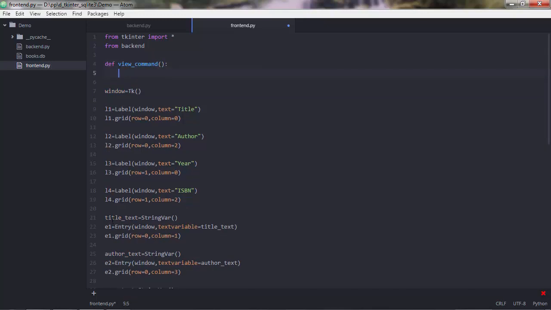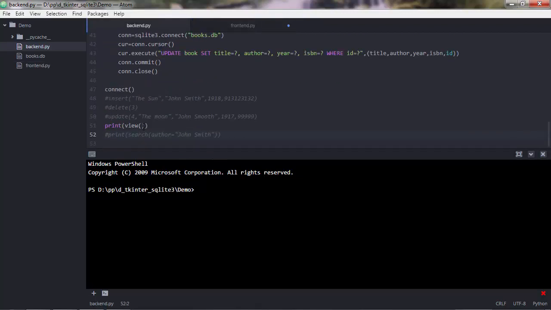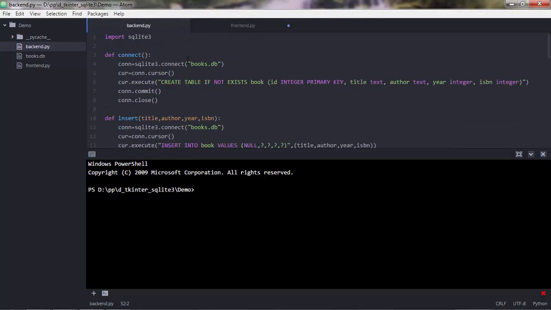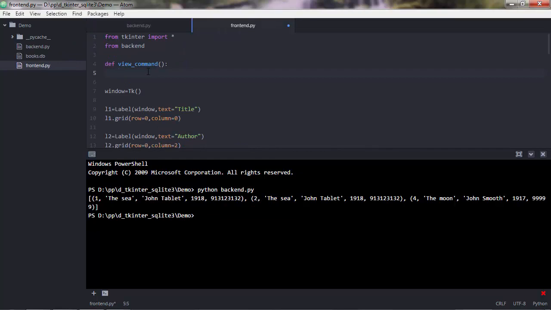So think about the output now. The output we are getting is a tuple. So I'm going to execute the view function here, so print view, just to see what we have if you have forgotten it. So Python backend.py, and so we have a list of tuples, so tuples inside a list, and what we want to do now is to insert each of these tuples, so each of these database rows, as a new row inside the list box. So what we can do is we can iterate through this tuple.